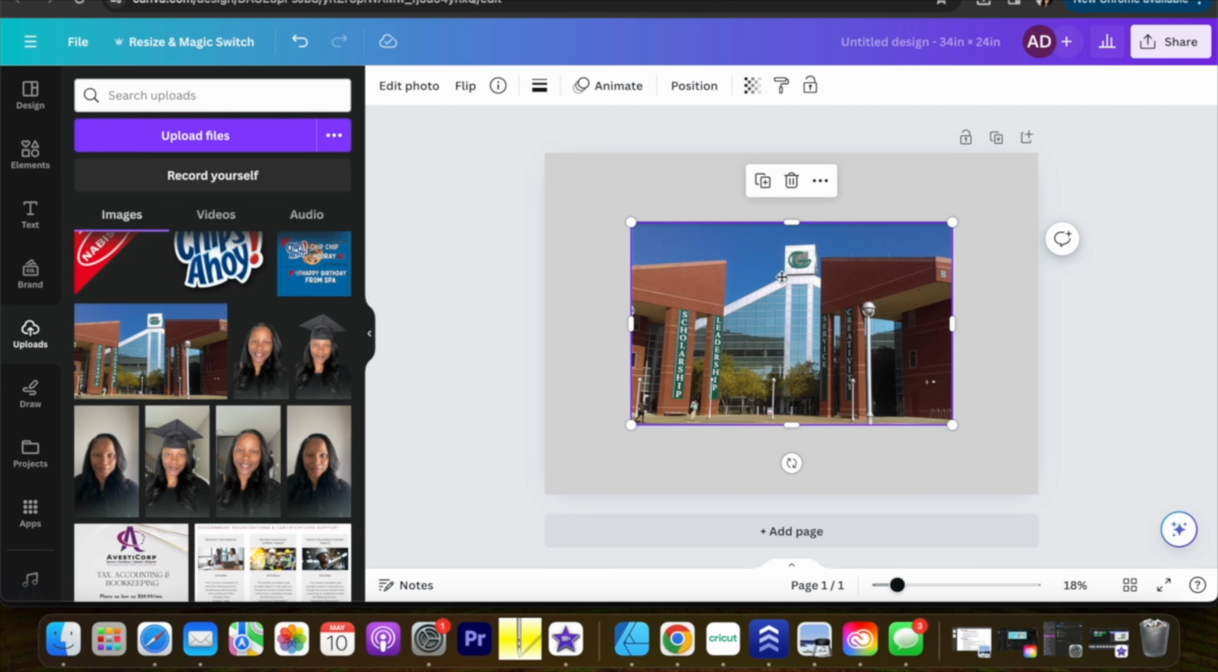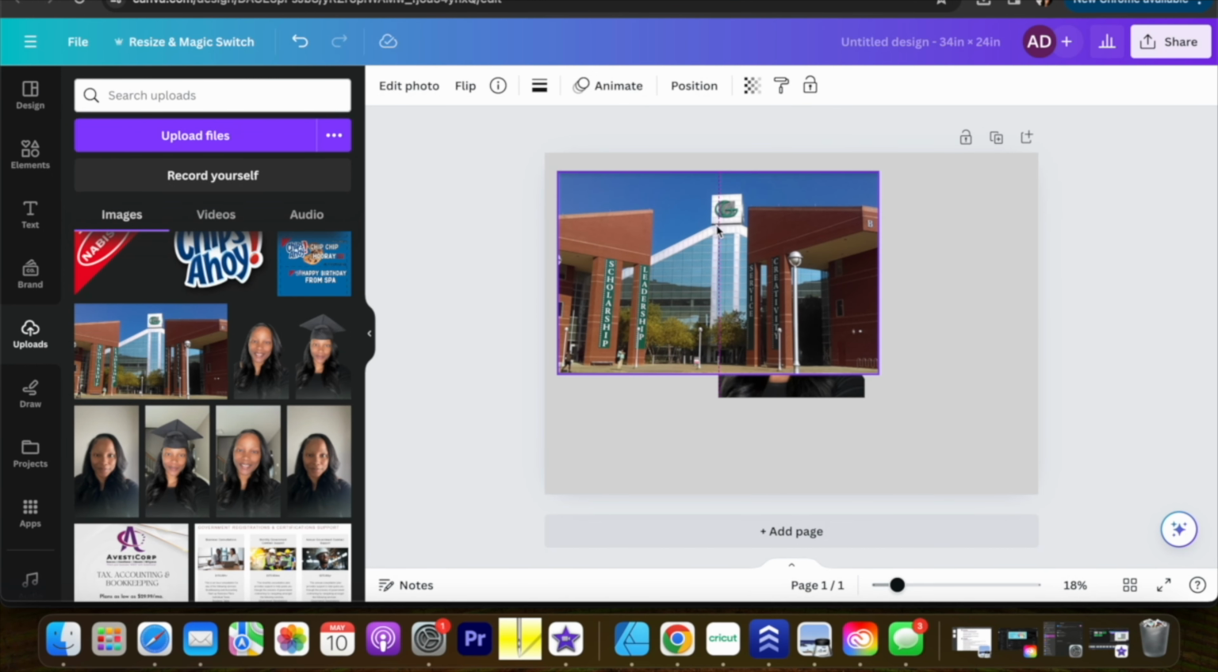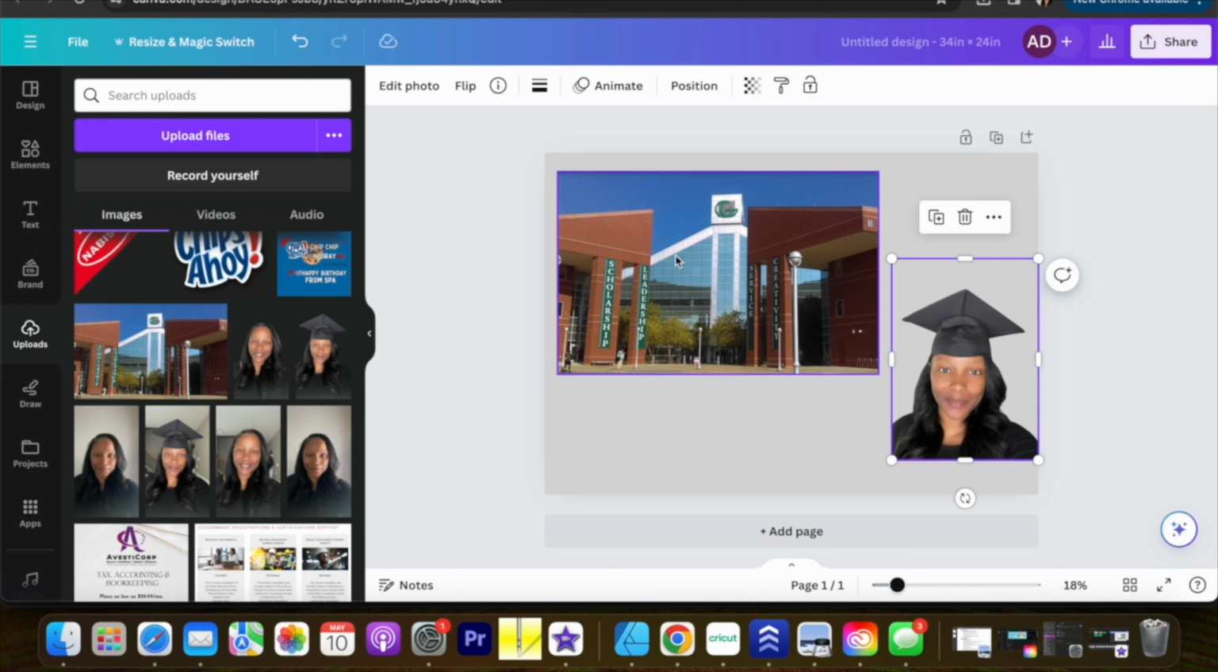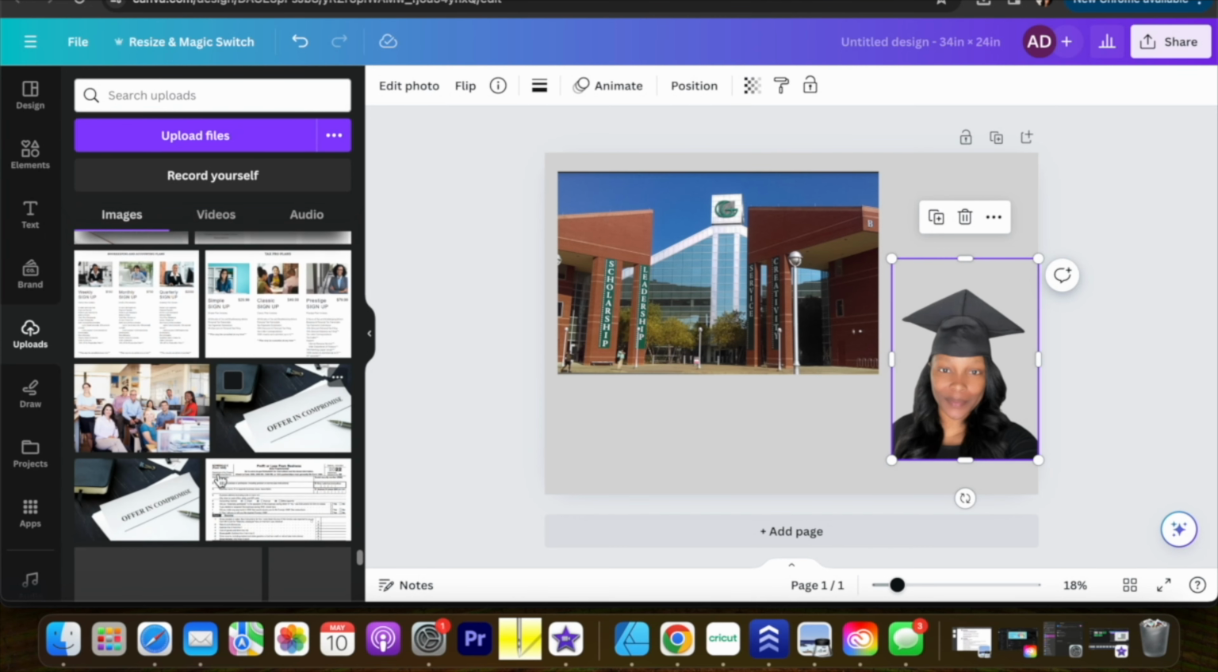Then another one is this one. I took this picture on my last day or around the last day of school there, and I love it. That's one of my favorite pictures, being on campus. And I think that's about it.